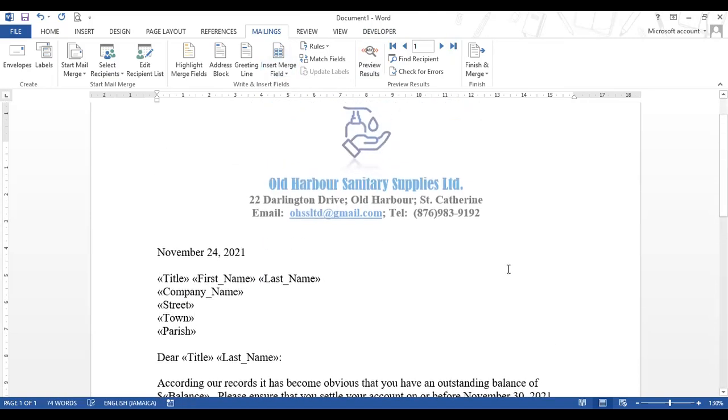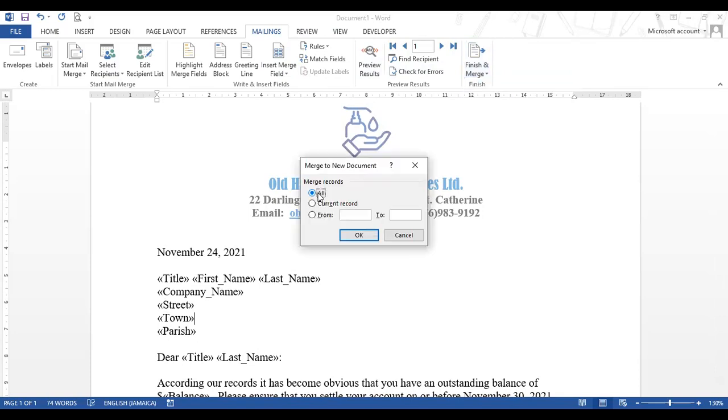Next thing, so step 4, we're still under the mailing tab. We're going to go to the finish and merge icon, click on it, and we're going to say edit individual documents, because we want to ensure that the documents look good, and if we need to make any adjustments, make necessary adjustments.